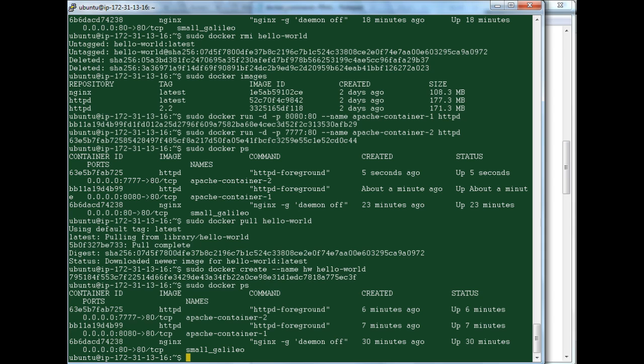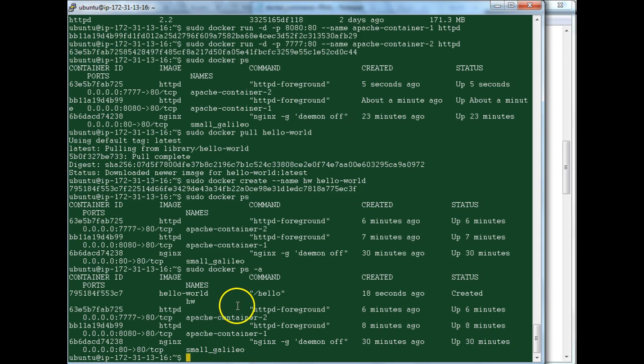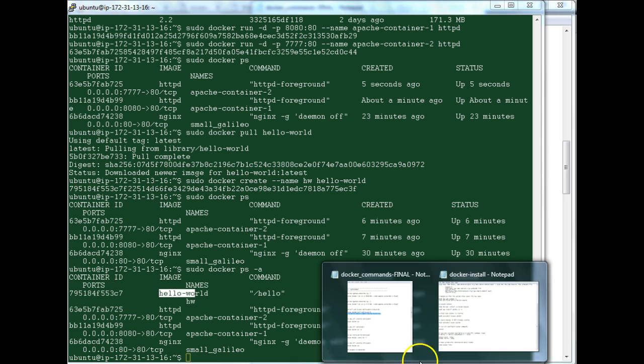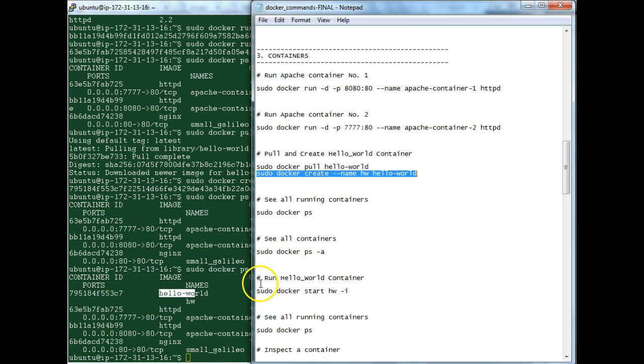Okay, so I created a container for Hello World, and that was just based off of the create command. So again, Docker run will run Docker pull, which pulls the image down. It'll run Docker create, where it'll create a container from said image. And then the last command that Docker run will run underneath the hood for you is Docker start.